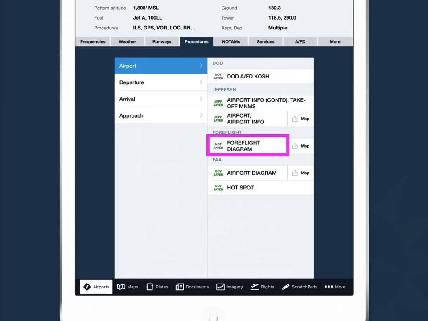But as pilots ourselves, we were a little frustrated that the FAA doesn't necessarily publish taxi diagrams for every airport. So we built up a team at ForeFlight, a GIS team, that basically creates geo-referenced taxi diagrams to fill in the gaps where the FAA hasn't created a taxi diagram yet. So if you don't see an FAA diagram at your airport, check and see if there's a ForeFlight one. It's likely there might be.